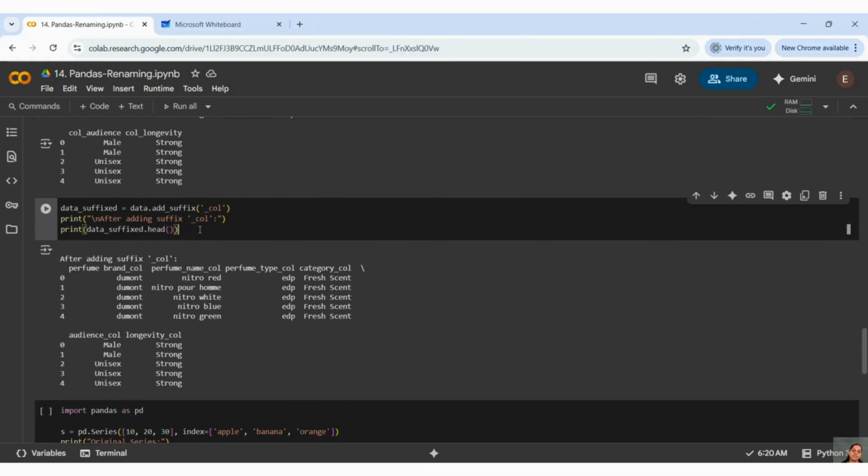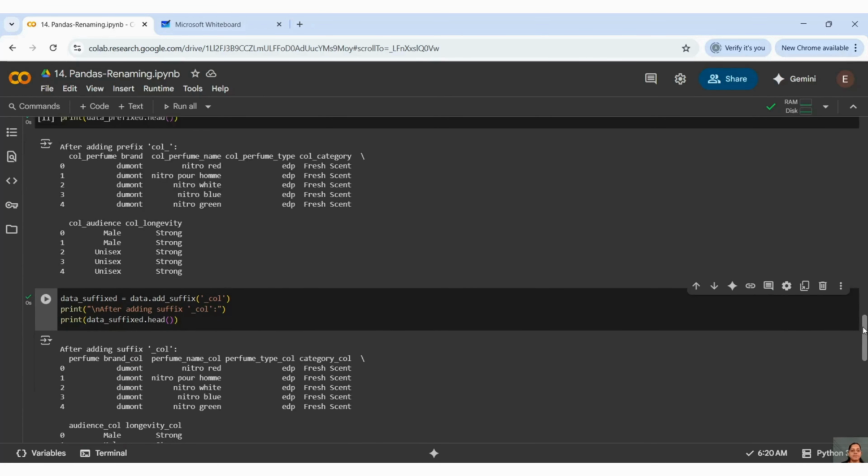Similarly, add suffix, like the way we did before. If you have a column name, you can add text after that name. I have added col underscore before the name, and after my name I have added, see, perfume brand underscore COL, perfume name underscore COL. Like that you will get the output. So this is how you can add prefix and suffix.